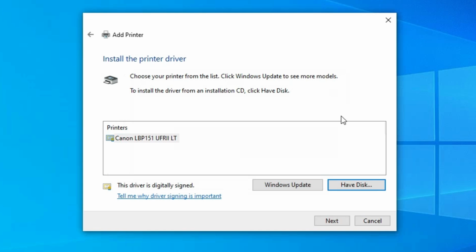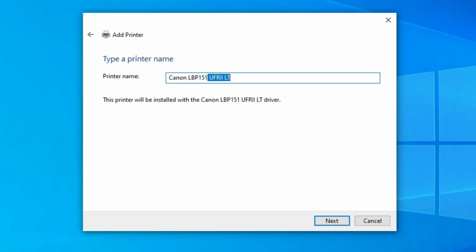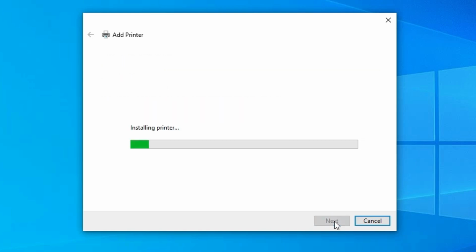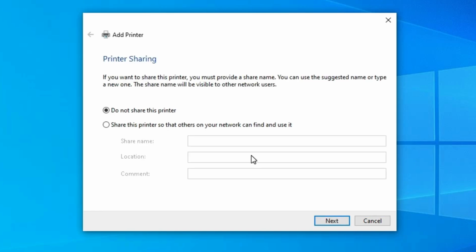Click on OK. Here we find our printer name Canon LBP151 and the name UFRII LT. Select that. This is a series printer and includes our printer name LBP151dw. Select that printer, click on Next. You can give any name that you like. I give Canon LBP151dw. Click on Next. It installs our printer in 1 or 2 minutes. So be patient and wait for 1 or 2 minutes to properly install this printer driver on our PC or laptop. Our printer driver is installed.